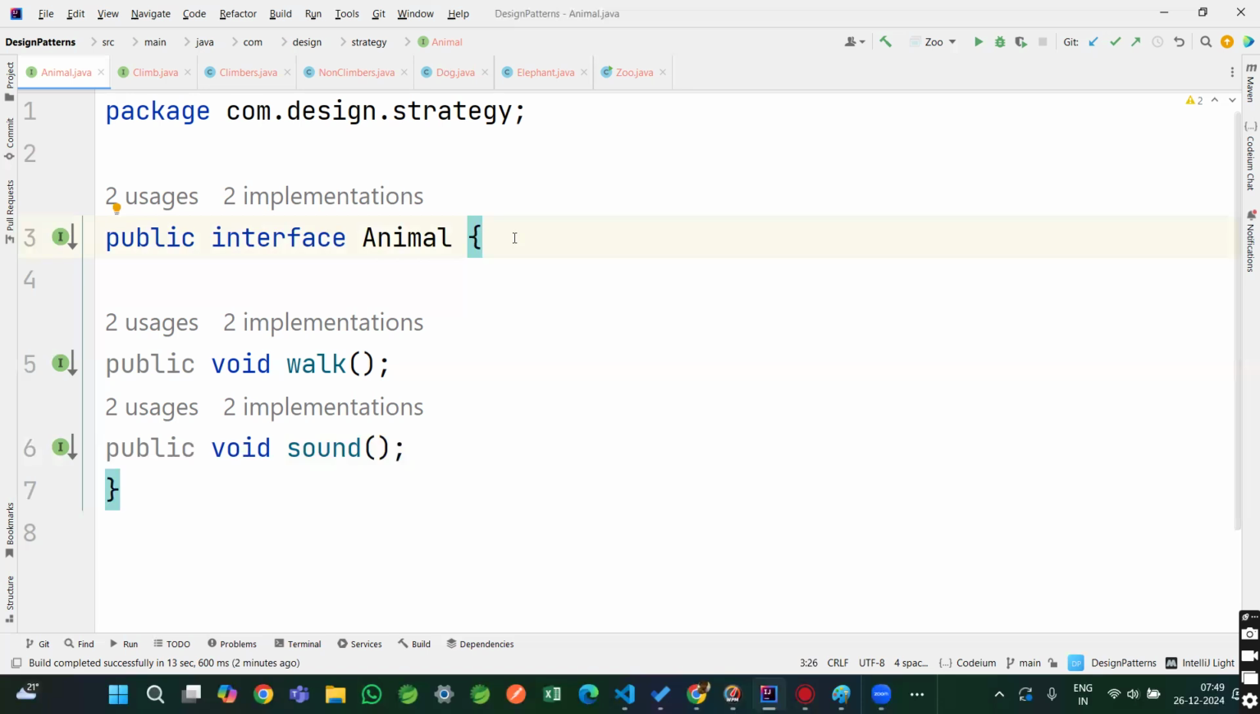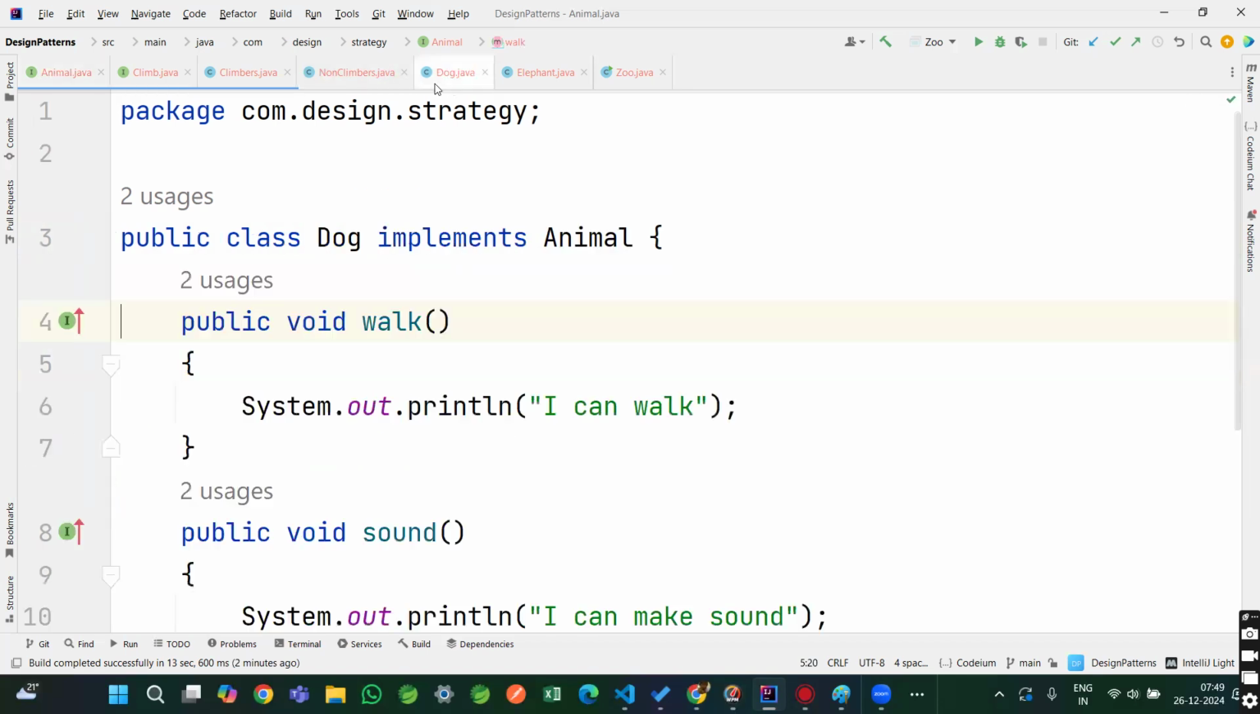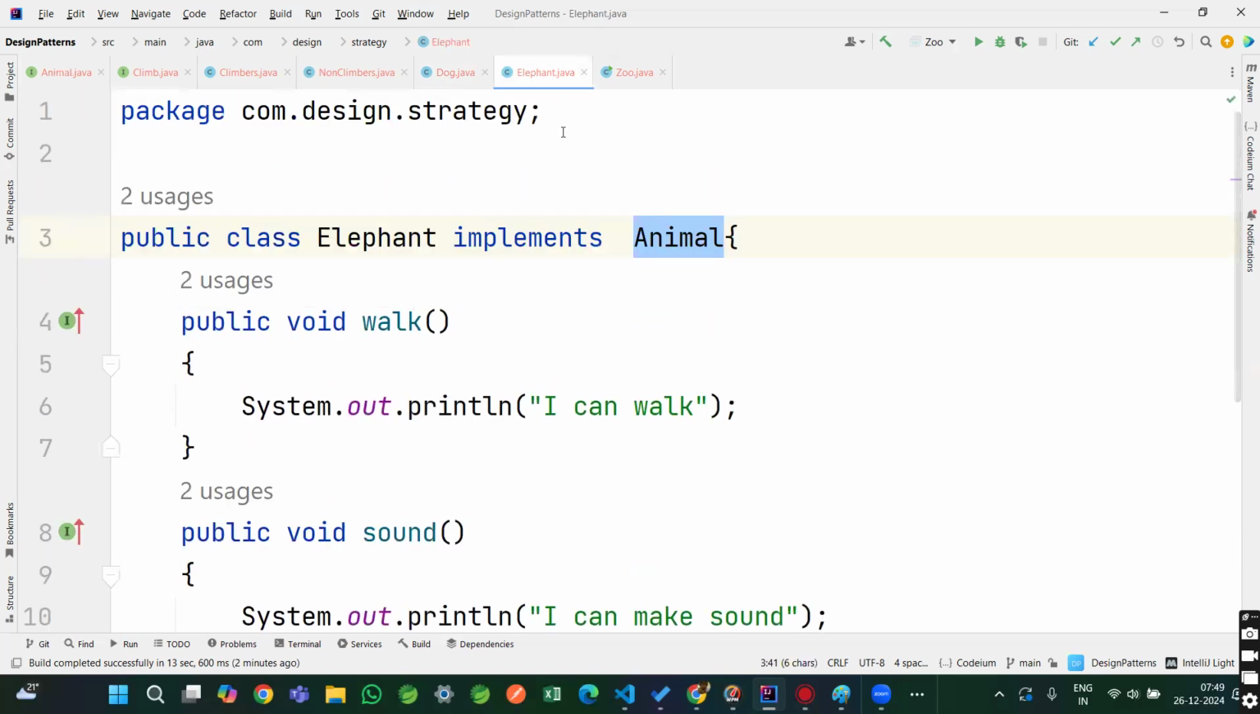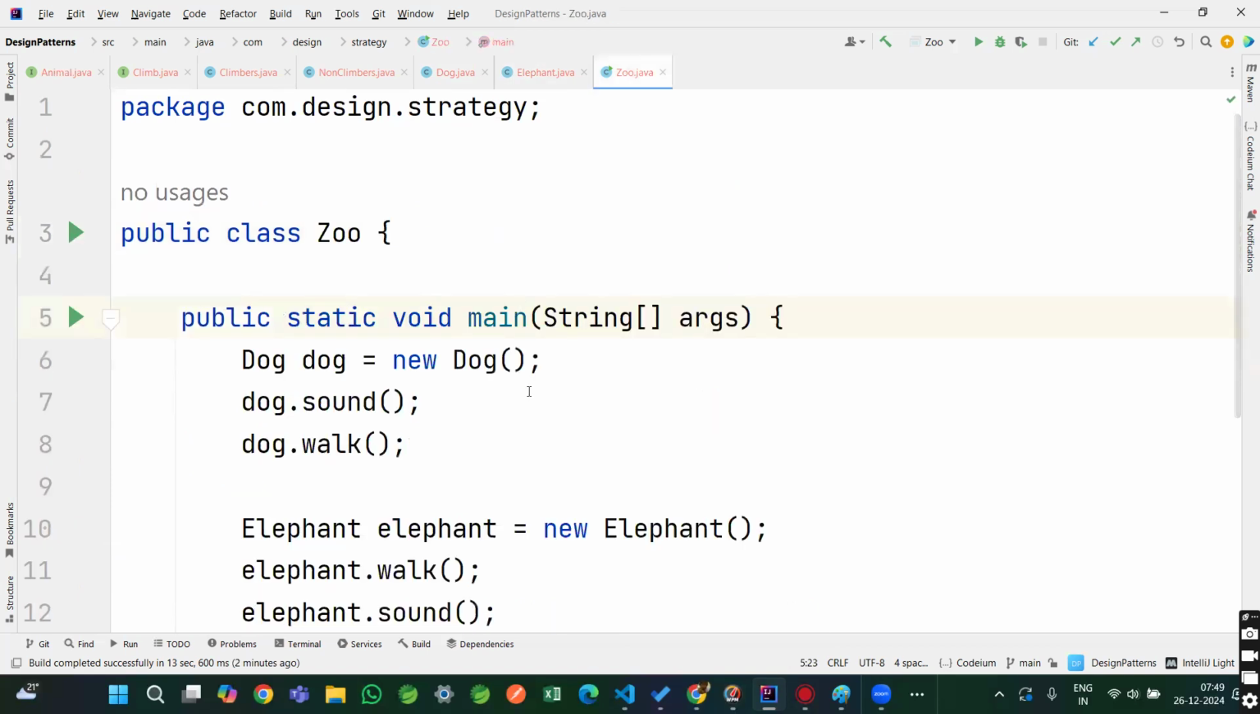For example, suppose we have a zoo. In that zoo, we have different animals. For that, I have taken an animal as an interface. This animal has two methods, walk and sound. I have implemented this animal in two classes, dog and elephant. Currently, I have these animals in the zoo. When I run this, it will print the sound. I can make sound and walk.